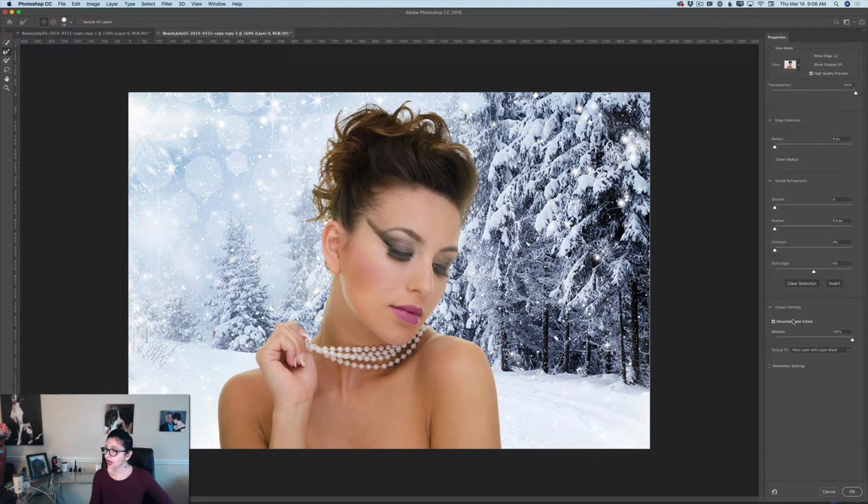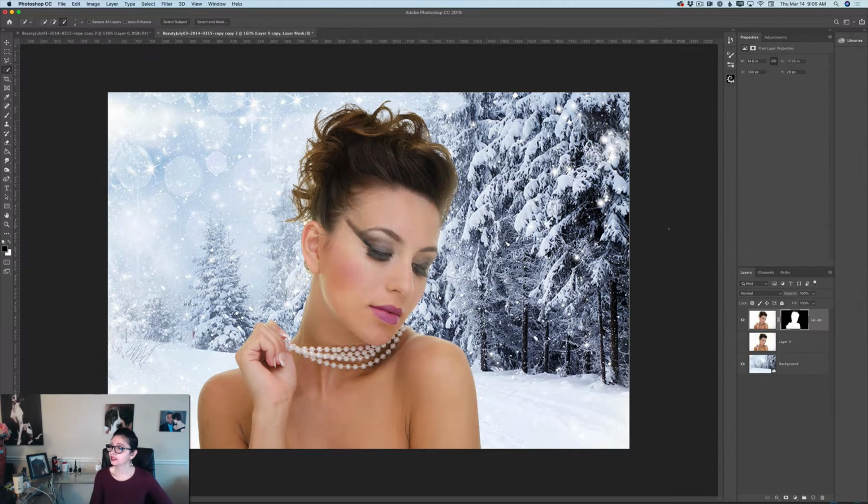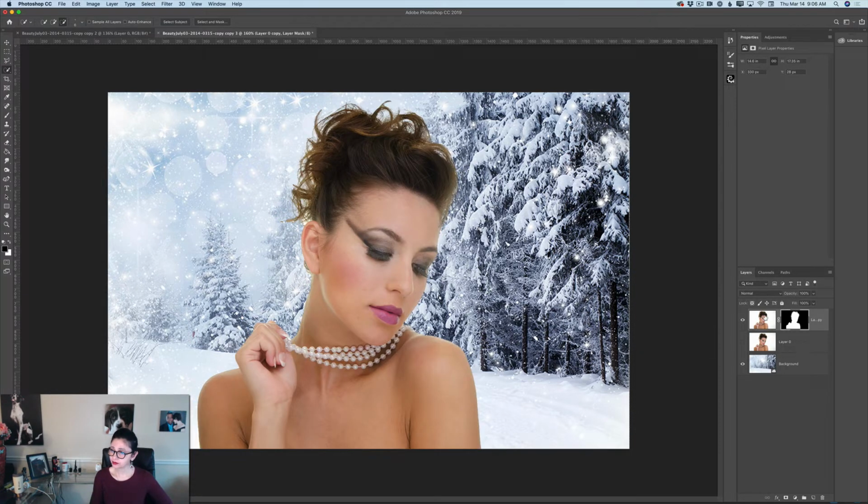And in output settings, I will specify output to new layer with layer mask. And I will click OK. And voila, guys. Now we have the same 2 layers. One layer is our background layer and top layer is our model's layer, but without any background, white background. So guys, if you have time and if you would like to dig deeper into this topic, stay with me.